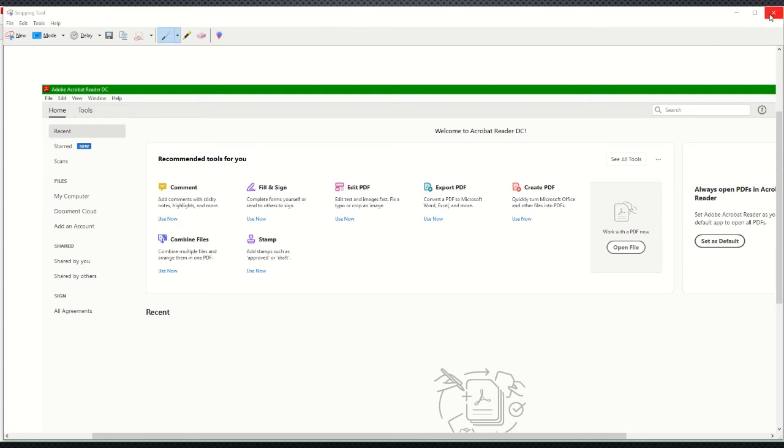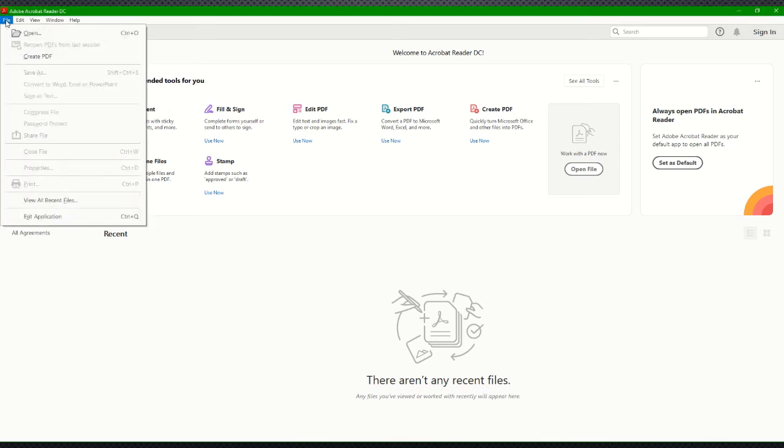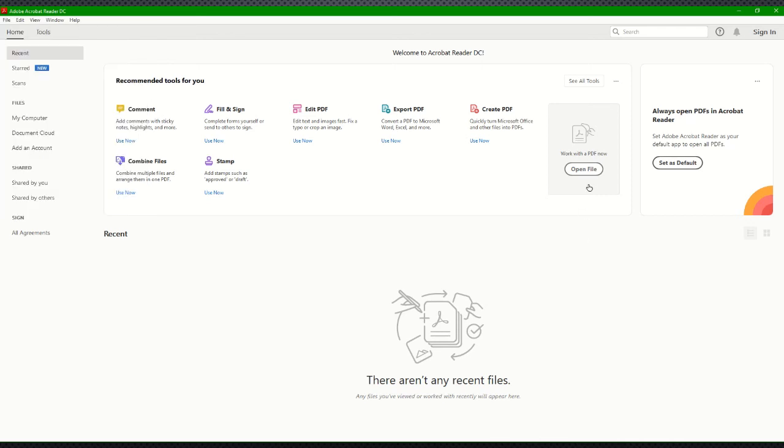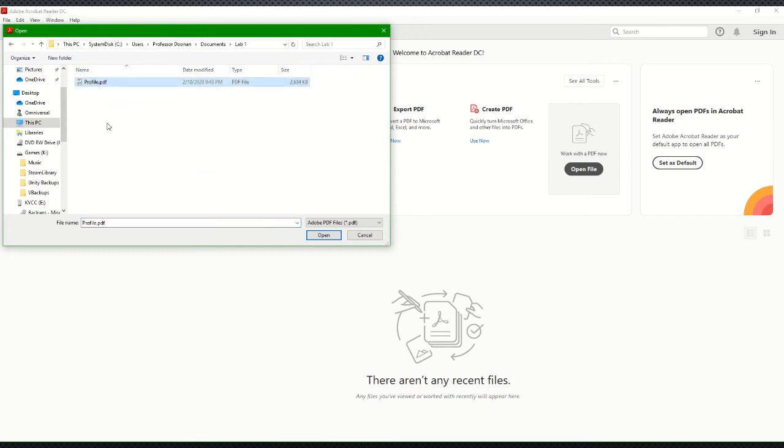Next, we're going to close the Windows Snipping tool, and we're back to the Adobe program now. And a couple ways to open a file in Adobe. You can either click the File menu option and click Open, or you can go over to Open File and click on that. They both do the same things. And I'm going to navigate to my lab files that I have downloaded from Moodle, and I'm going to click on the Lab 1 folder. And there's only one file in there, and that's profile.pdf. Go ahead and click that.